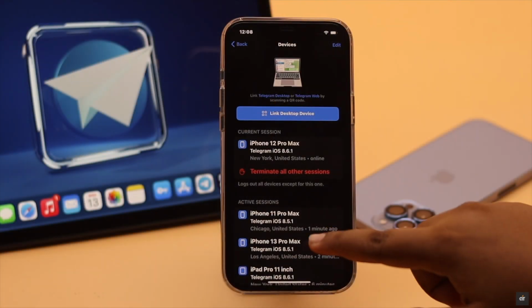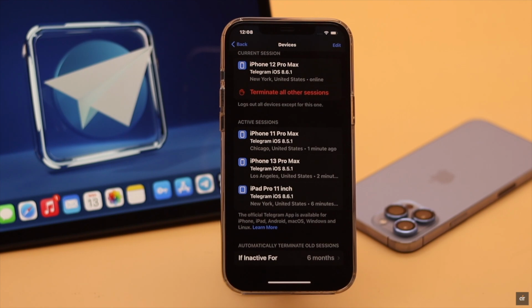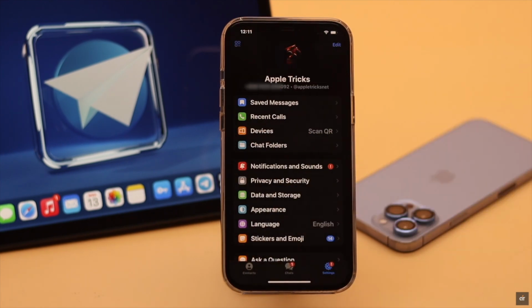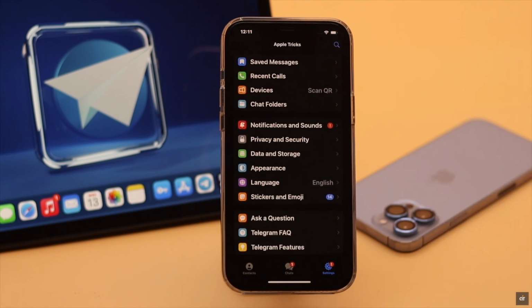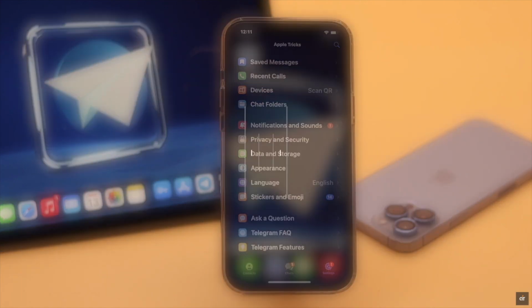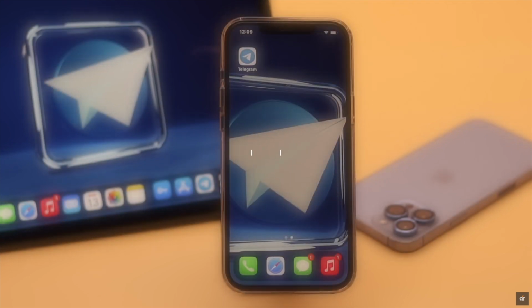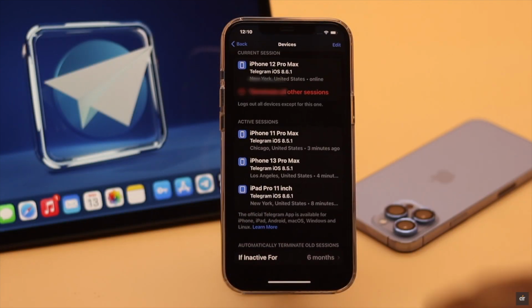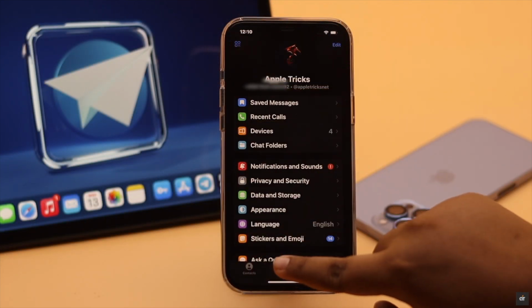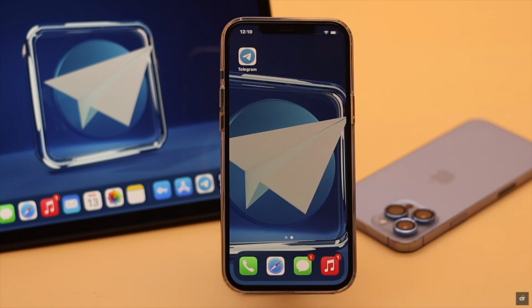If you're logged into your Telegram in many places and you want to terminate all the sessions at once, or you simply want to log out of your Telegram app from iPhone, this is the video for you. In this video, we will show you how you can log out from Telegram remotely from iPhone or terminate all sessions at once. We will also show you how you can log out from the Telegram app on iPhone. Now let's check out the process.